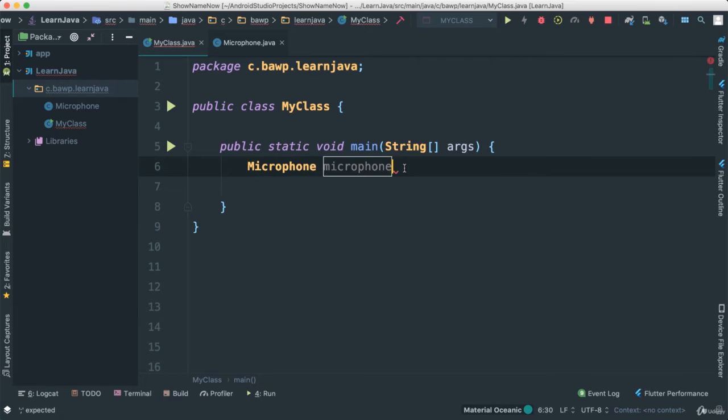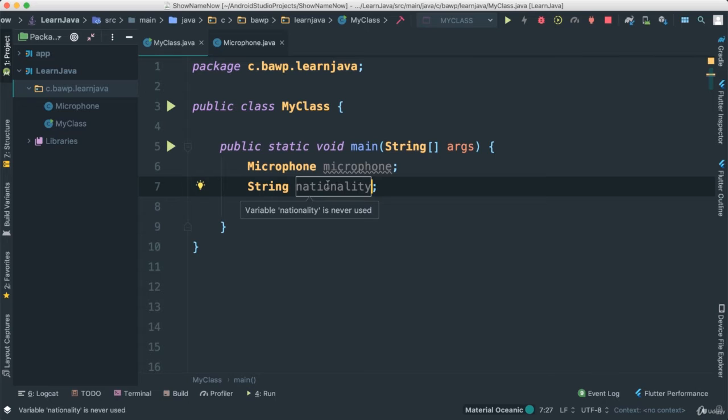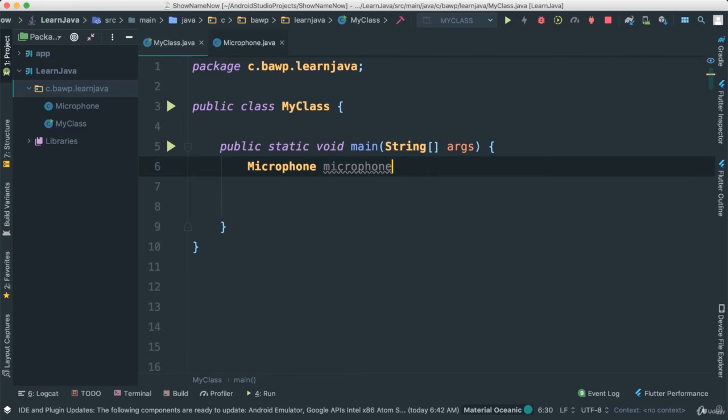The same thing, in fact, let me just put a comma there, semicolon. Same thing we did when we say string name, right? If we say string name or string nationality as such, what are we doing here? We're doing the same thing. We're actually creating a type nationality of string. There we go. Now, difference here now is that we need to instantiate this object, right?